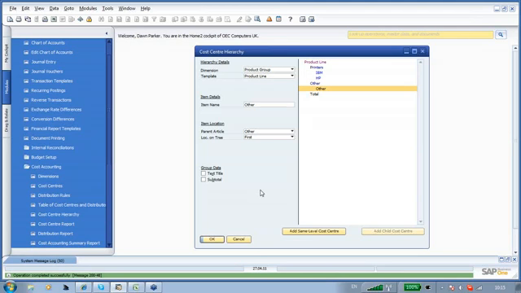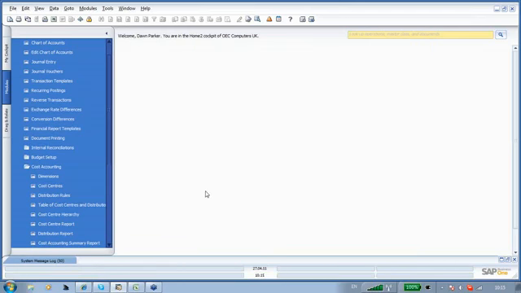Okay, so that's the setup of the different cost centre and distribution rules. So now we're going to do some transactions and see how the system actually makes use of those. And then following this, we'll look at the standard reports that are available.